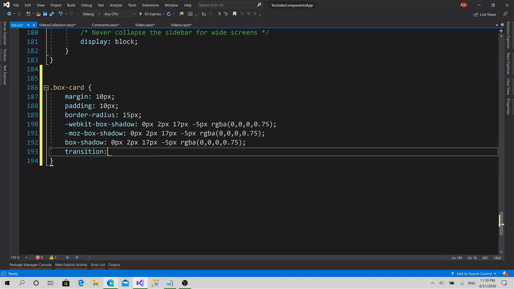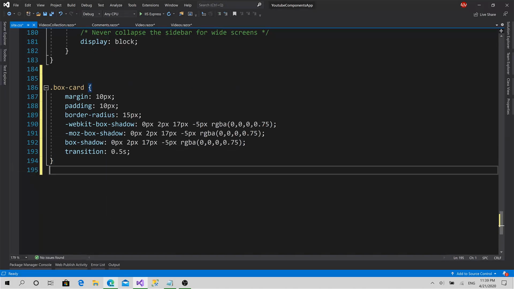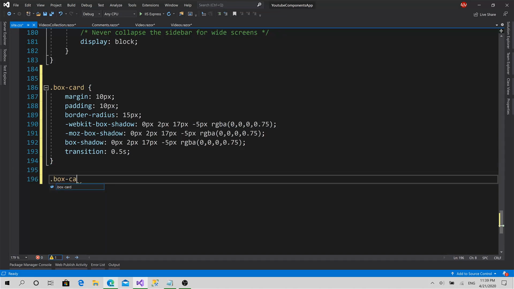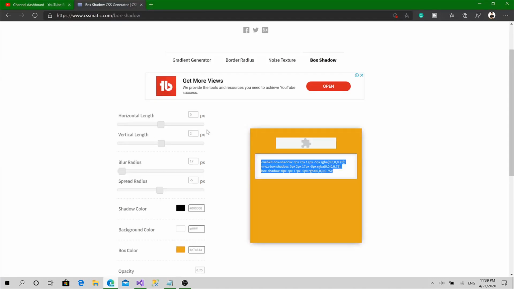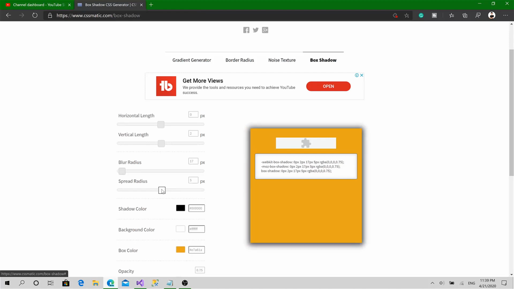And I will add a transition of 0.5 seconds to change its state to box-card:hover. When the user hovers over the card, we are going to increase this to look like this.